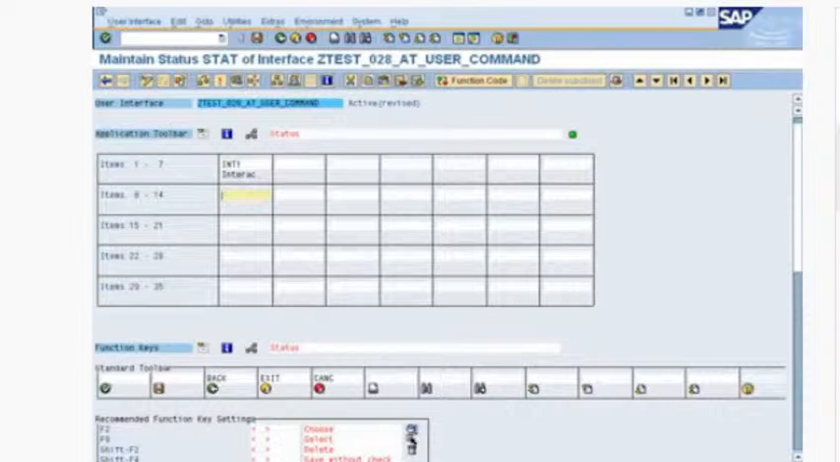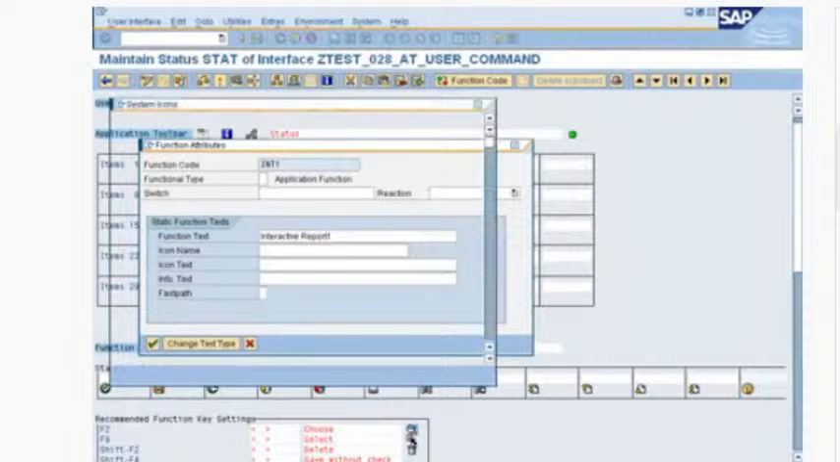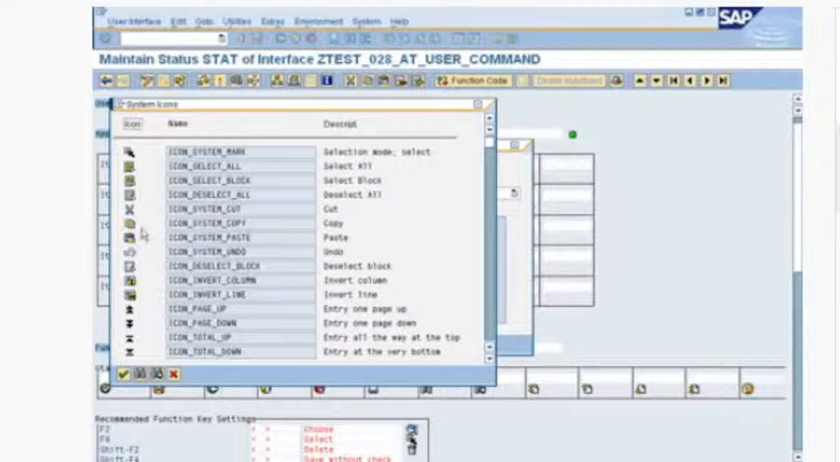See, when you are designing, you can put some icon also. See, for this button, for example, an icon is coming. If you want to put this kind of icon, double click on this button. Here there is something called icon name. Select this. You can put some icon. Say I will put this icon.